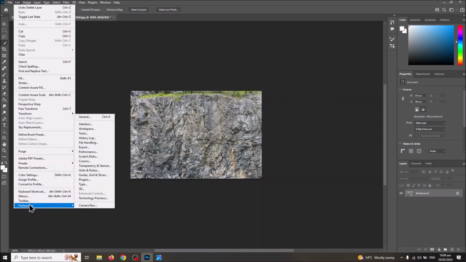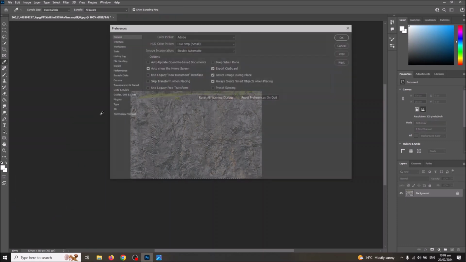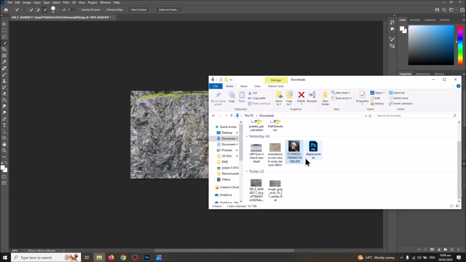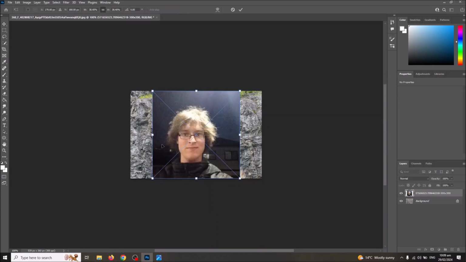I'm just going to go into my preferences here into general. I'm going to untick always create smart objects in placing because I personally find that really annoying. And I'll import it again. There we go. Now I'm going to reselect again. There we are. Make sure I don't have the neck. I just want the face itself. Make sure it's a nice smooth selection. It's going to take a few attempts to get exactly the bit I want, but that's right there.